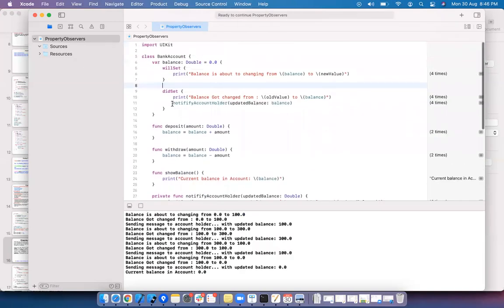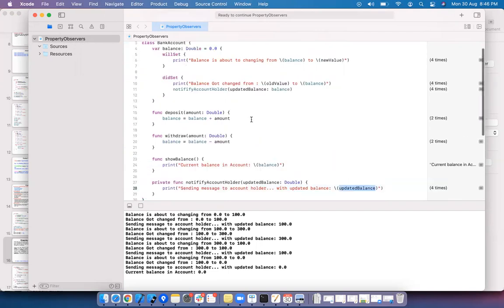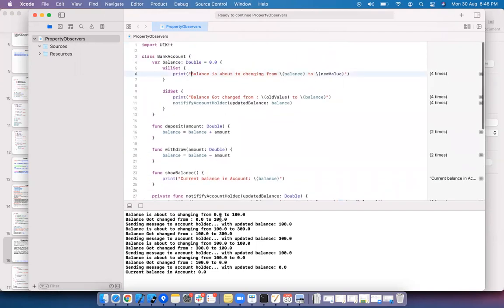Here, when it is changed, I am updating my user interface. Let's say I am updating the user interface, or here we can write the logic to inform the user, sending a message to the account holder that the updated balance is so and so. Let me comment these two.